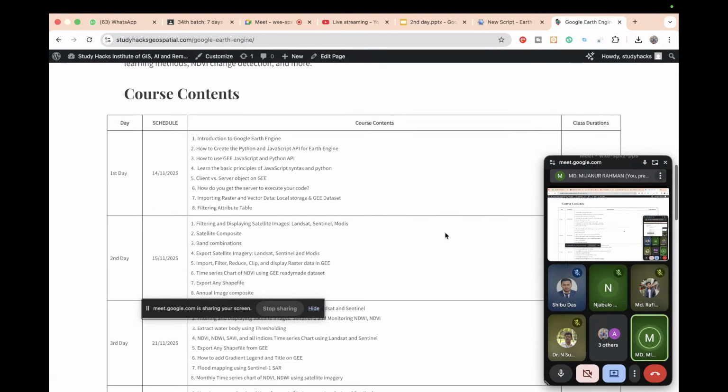So basically we discussed how to filter and display satellite images, different types of satellite images, mainly Landsat, Sentinel or MODIS, how to create a satellite composite or band combination, how to export satellite images, how to import, filter, reduce, clip, and display raster data in Google Earth Engine, time series analysis of different types of indices, how to export shapefiles, and how to create an annual image composite. So I think all of you already know the basic remote sensing.